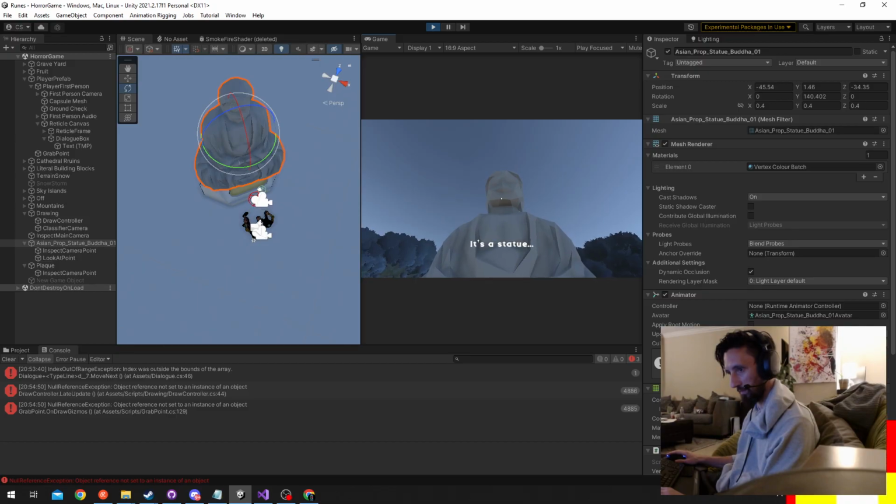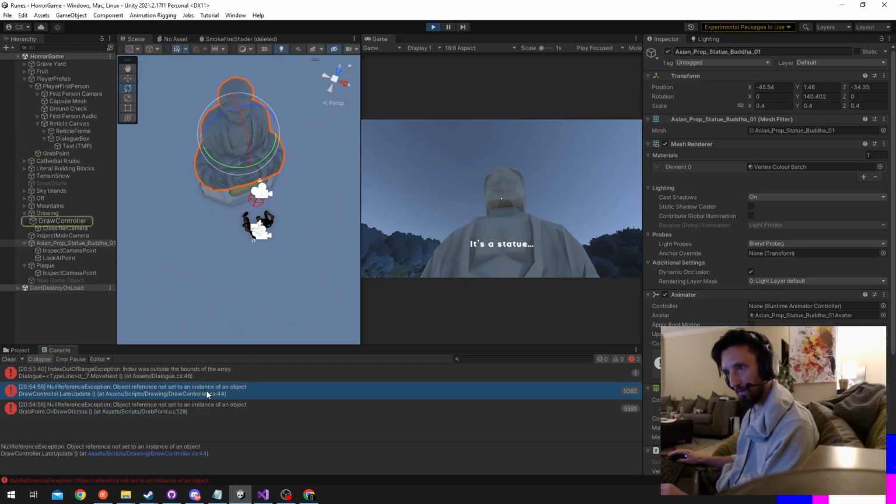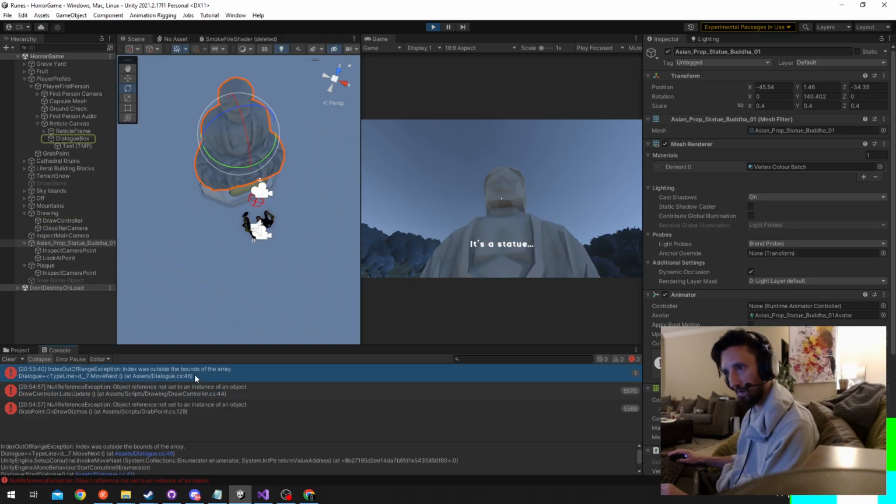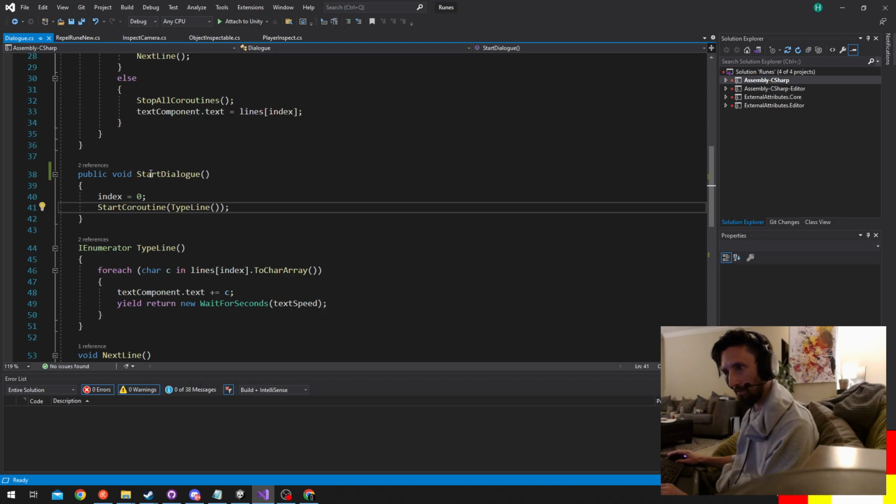Oh no, those are the draw controller references. Right, that's annoying. Only two of those should be for the draw, right? So you're getting one null reference, but that seems to be move next for the line. It happened only once. Hmm.